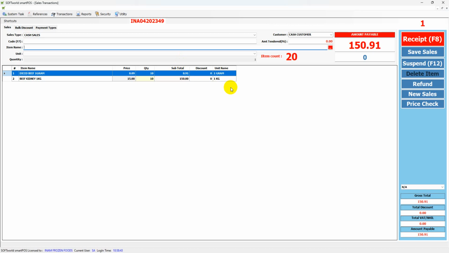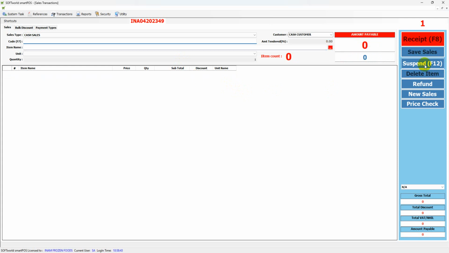So you can suspend these sales. So this is how we suspend. You can suspend these sales and then continue to serve the next person. So to suspend, you click on suspend here and everything is gone. Now you have a clean slate. You can serve the next customer, and when the other person comes back, you can resume his or her transactions.